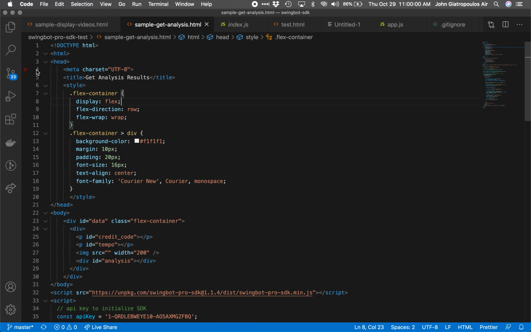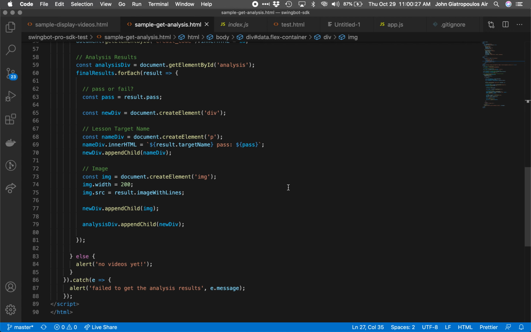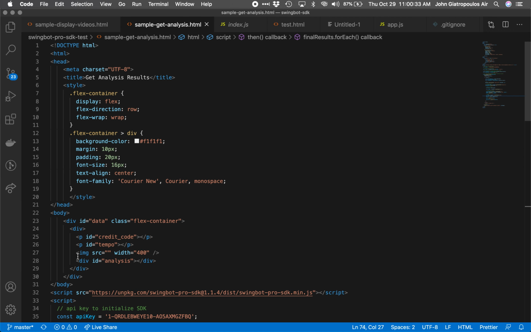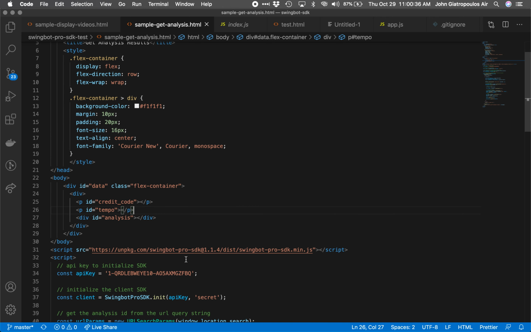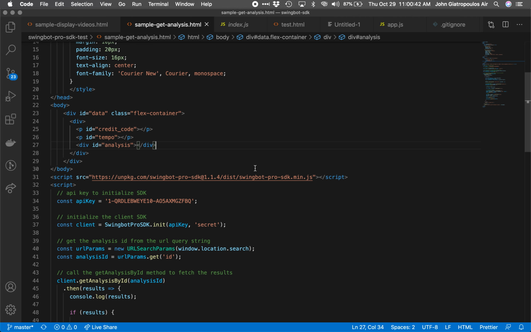At the top, again, very simple, I have some basic styles set up for my containers. Here's the body of the document. It's just a couple of divs. I have tempo. I could use tempo. I didn't for this, but maybe we'll add that in a second. I'm going to create larger images here really quickly, just to see what that might look like. And this, I don't even think we're using anymore. So we've got three containers: credit code, tempo, and analysis. We're going to populate those containers based on the results.